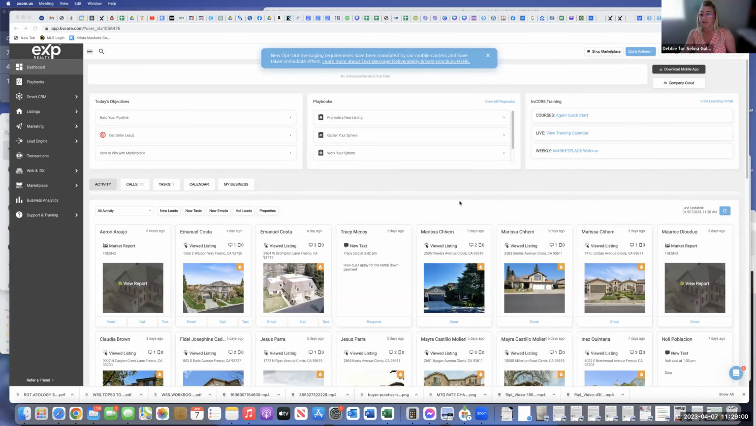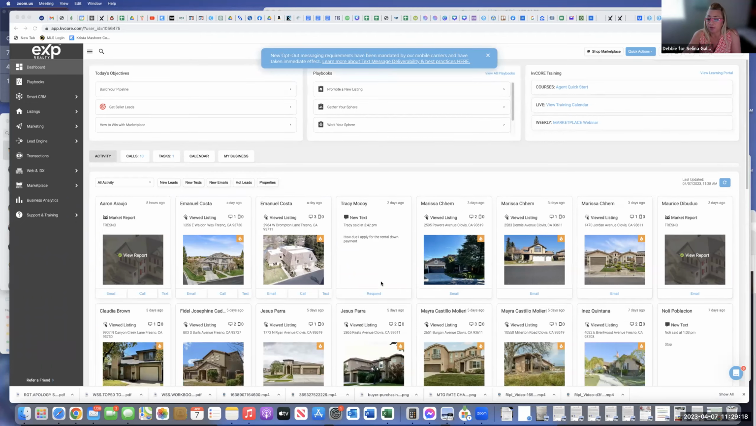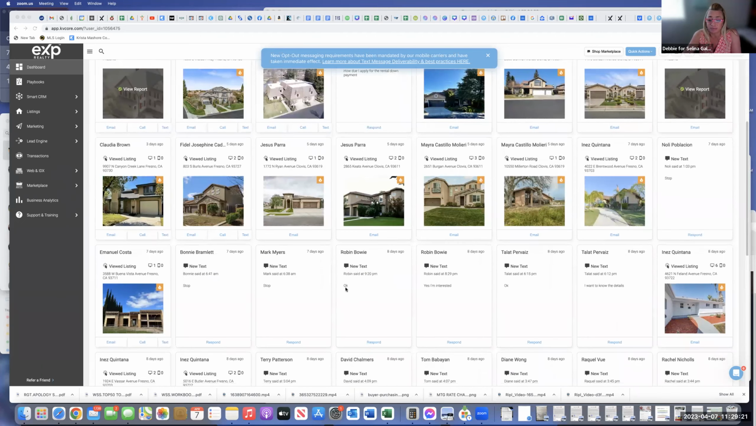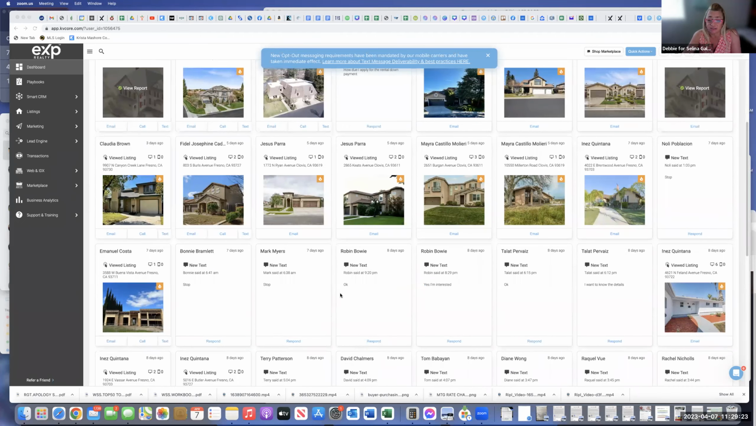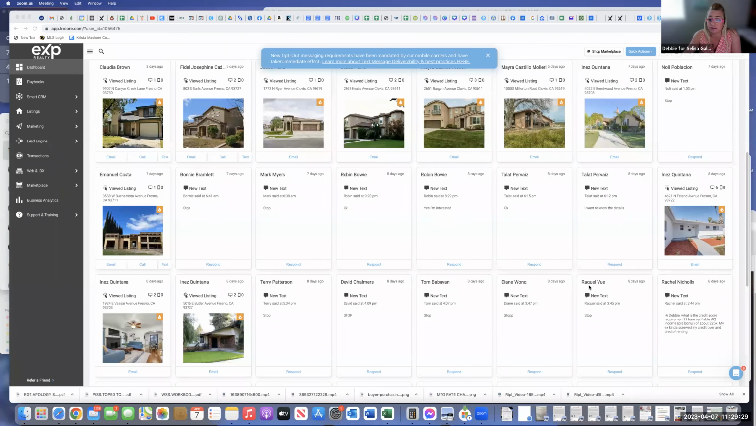So one of the cool things that I like about KV Core is you get to see what people are doing once you get them in your system and once you set them up on MLS drips. This is a response from a text blast I did. So you get to see what people are doing. Some people said, yes, I'm interested. Some people said, stop. I want to know the details. That's from a text blast.